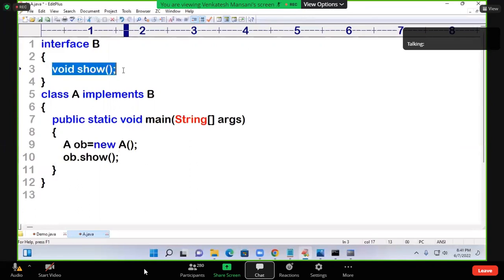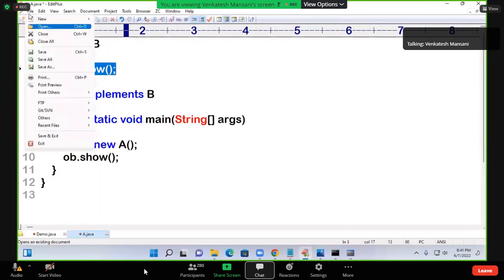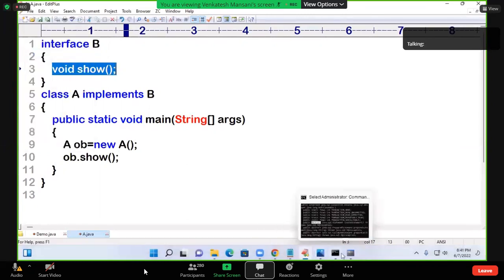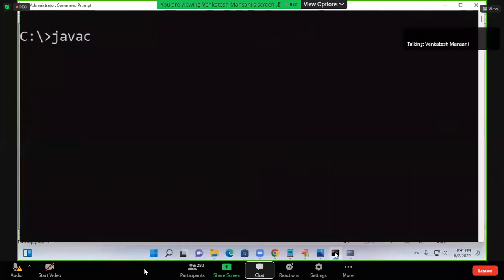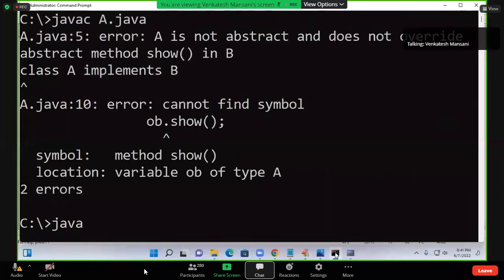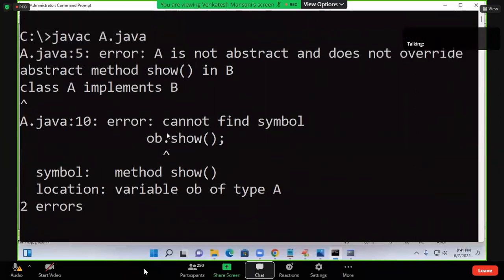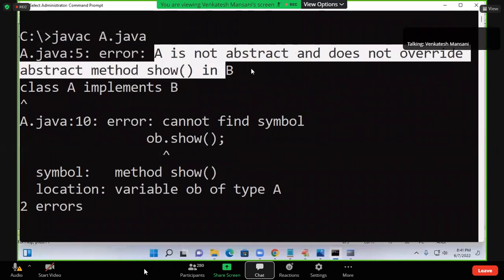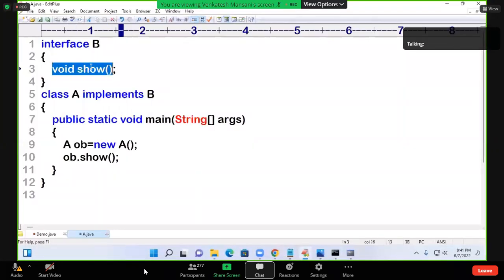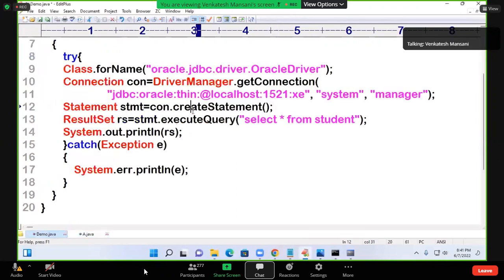This method is not implemented. You'll get an error. See, file, save, compilation. You are getting an error. What is the error? A is not abstract and does not override abstract method show in B. So it must be overridden, otherwise error. But in my program, this abstract method I'm calling, and it's working.